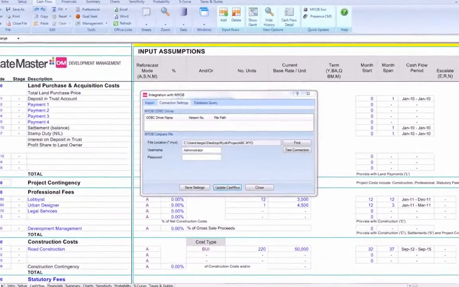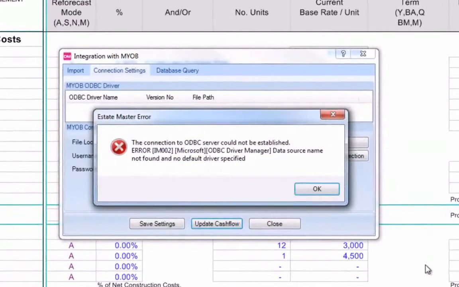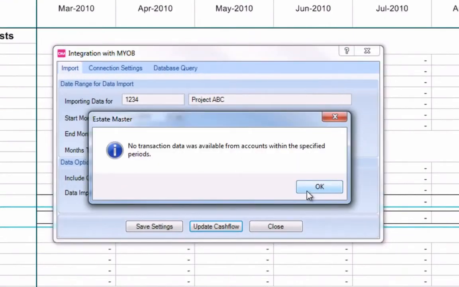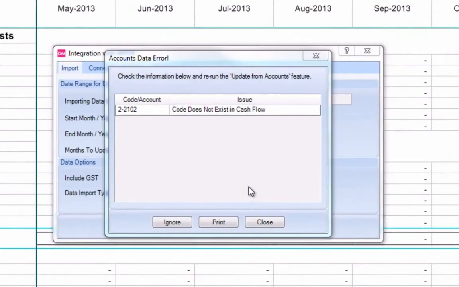While attempting to use this feature in Estate Master DM, you may come across a few error messages. If you receive this error, please check that you've installed the correct ODBC driver. If you receive this error, there can be several causes. The transactions in your MYOB company file may not be allocated to that job, or there may not be any transactions in your selected time period. If you receive this error, there are transactions in your MYOB company file for that project that do not have a corresponding line item in the DM cash flow, or the line item exists but it is either blank or has an incorrect code. Please add the line item with the correct code or update any incorrect codes before attempting to import transactions again.